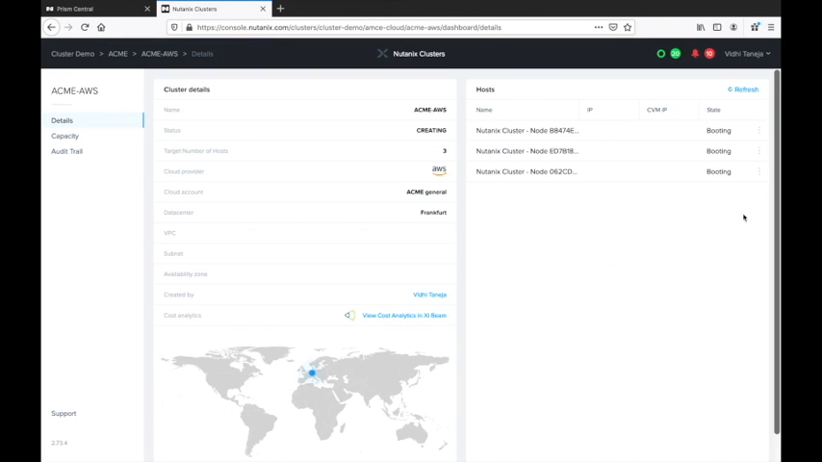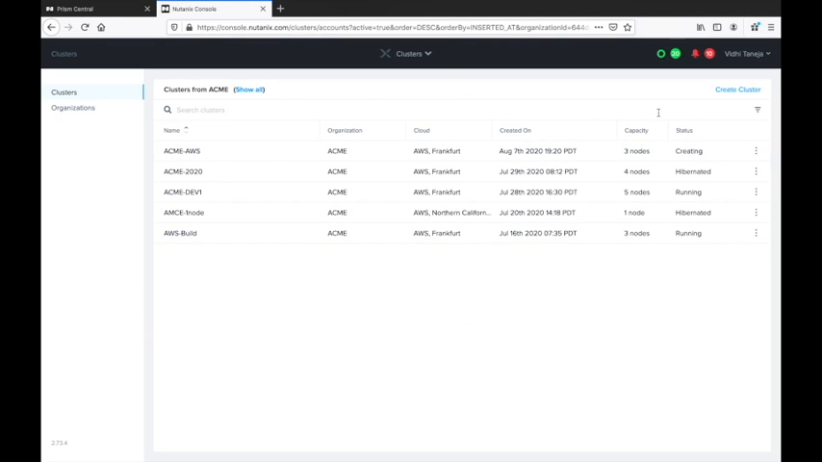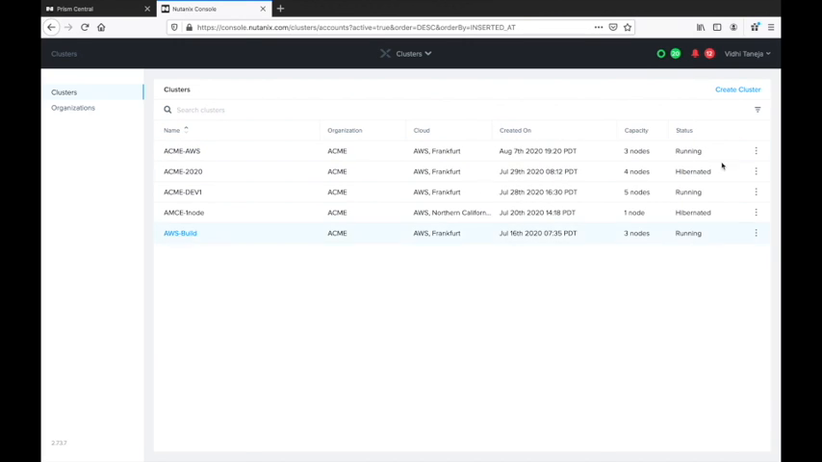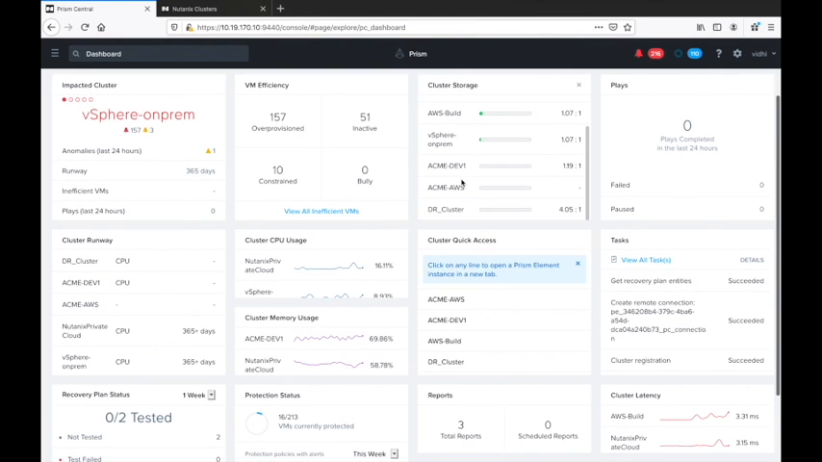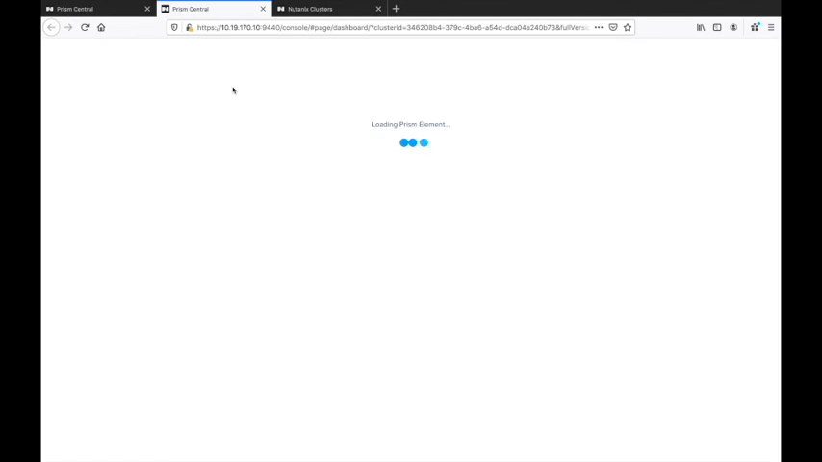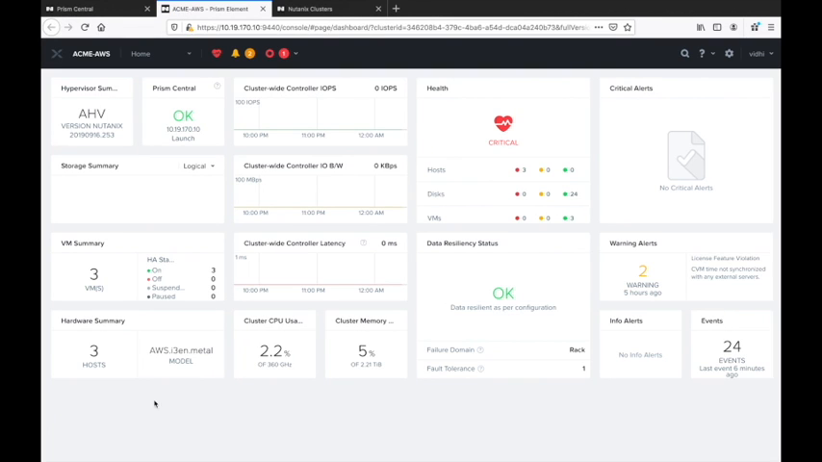Here we can see the instances are booting up. We can see that in just 28 minutes, my 3 nodes cluster is up and running. If we log into Prism Central, we have registered the newly created cluster in, and if we launch Prism Element, we can see the AWS i3-EN Metal as the model of the hosts.